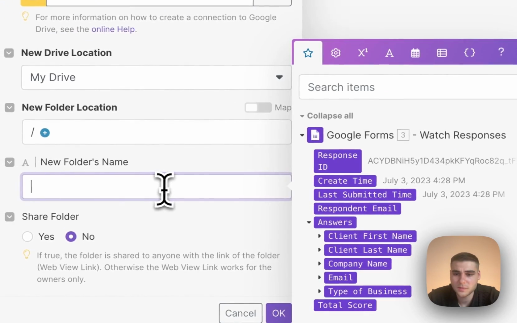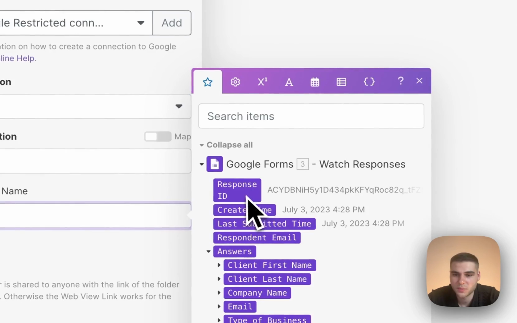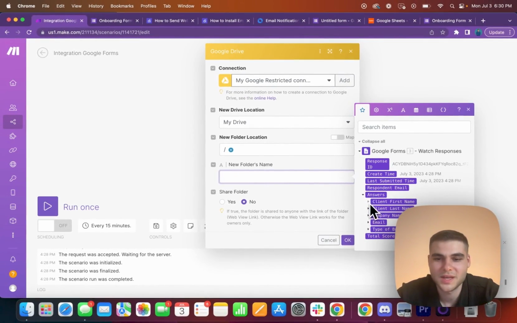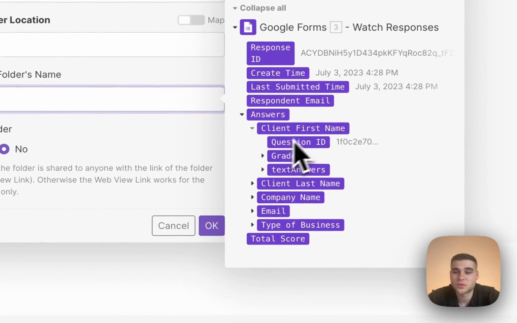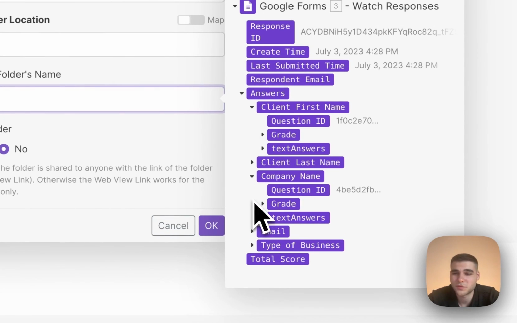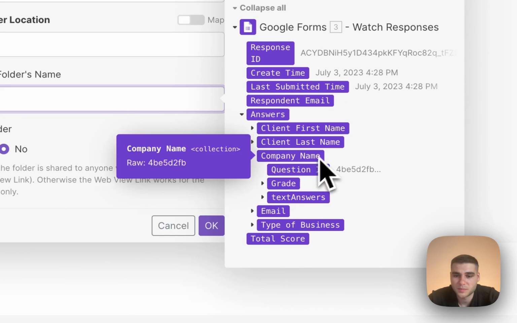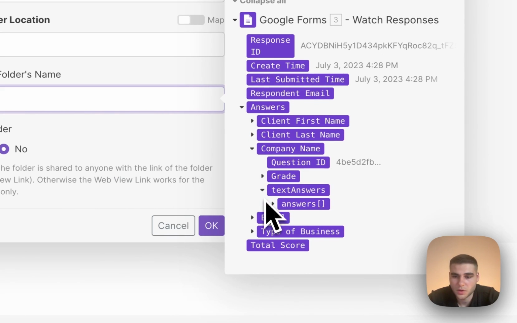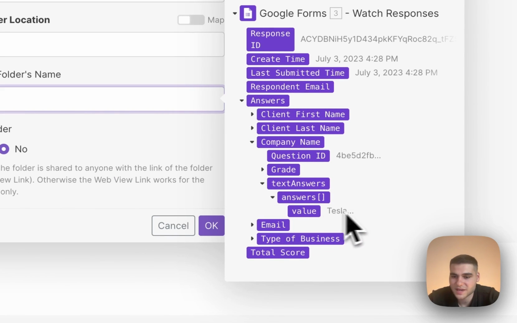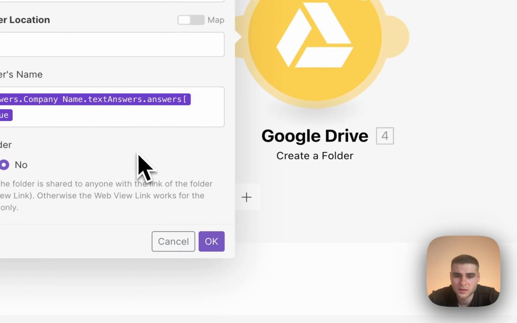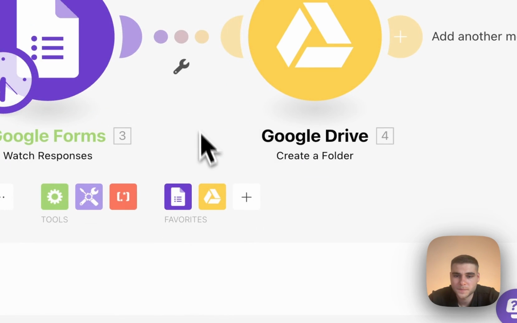So click in here, and boom, we have the response ID, we have the answers, and then when you click this down arrow, you're not going to grab just the client first name here. Actually, in this instance, the folder will be the company's name. You're not just going to click company name here, because that's not going to work for you. You need to go all the way down to the answer and get this actual value of Tesla. Throw that in there and press OK.